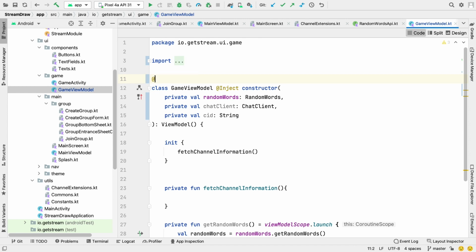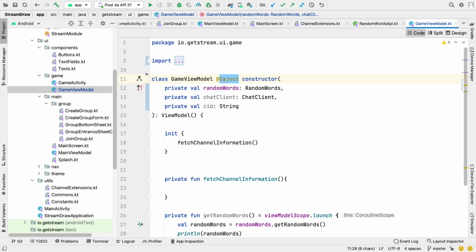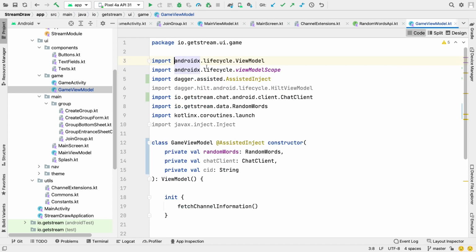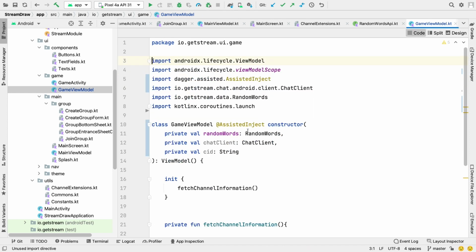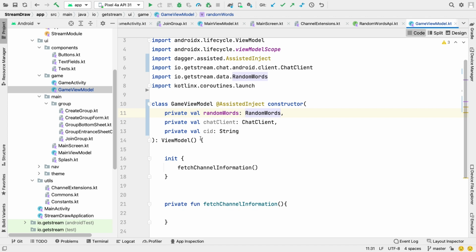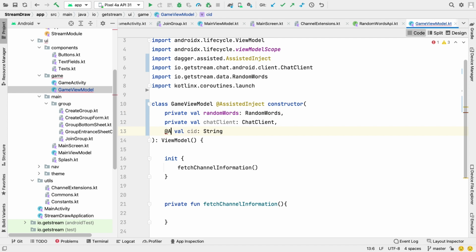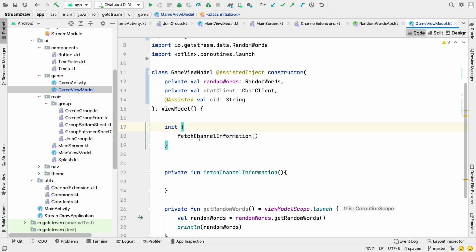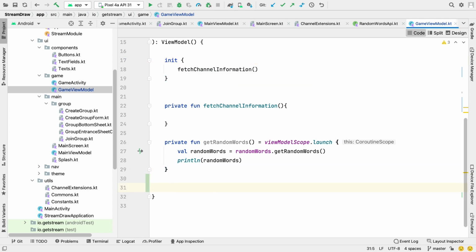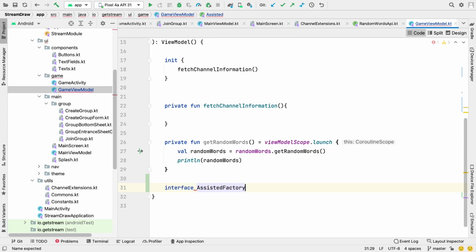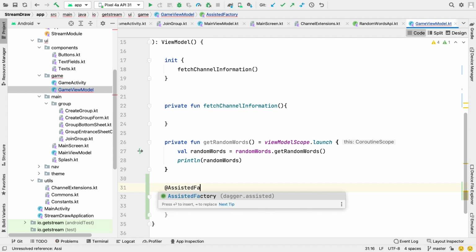So I will remove this RandomViewModel, and in place of inject, this time we will use assisted inject, that is from Dagger. So I will optimize the imports, and the assisted parameter here is the CID. So I will annotate this parameter as @assisted. Now inside my MainViewModel, I will create an interface. So I will define an interface, and it is assisted factory. You can name it anything, but it is actually our assisted factory. And I will annotate it with assisted factory.